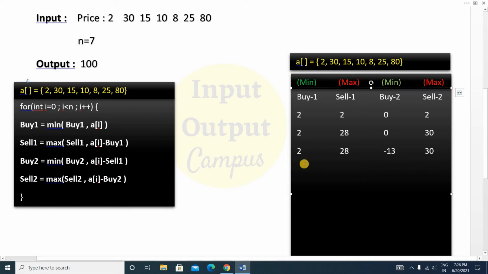Okay. So next we will check for i equals 0, 1, 2 and 3. So for i equals 3, first we will calculate buy 1. Which is minimum, 2 or 10? Which is minimum? 2 is minimum. Okay. So we will write here 2.